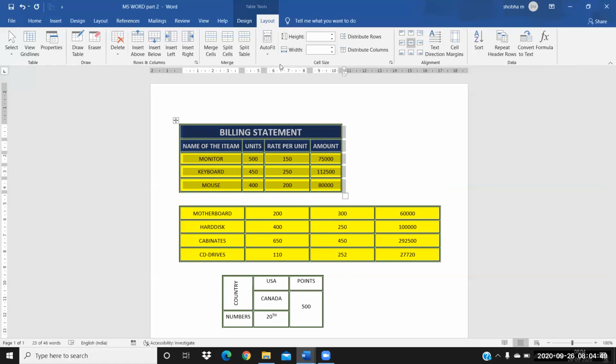So this is all about the Insert menu. In the Insert menu, tables.